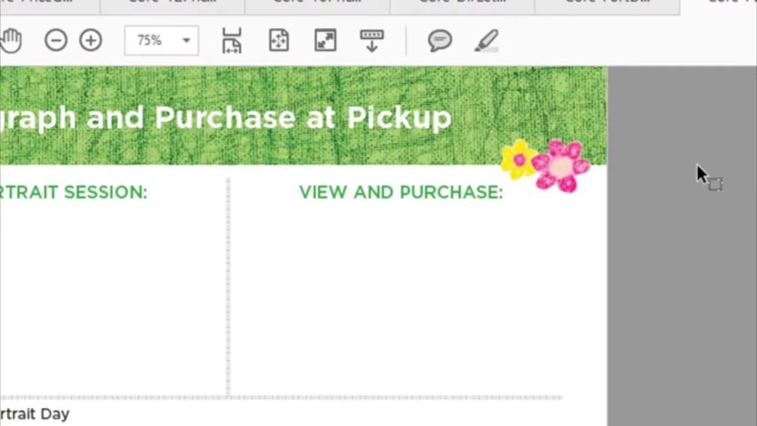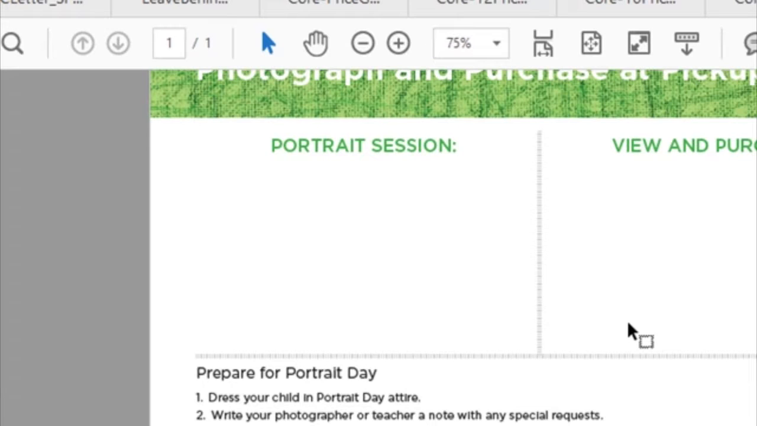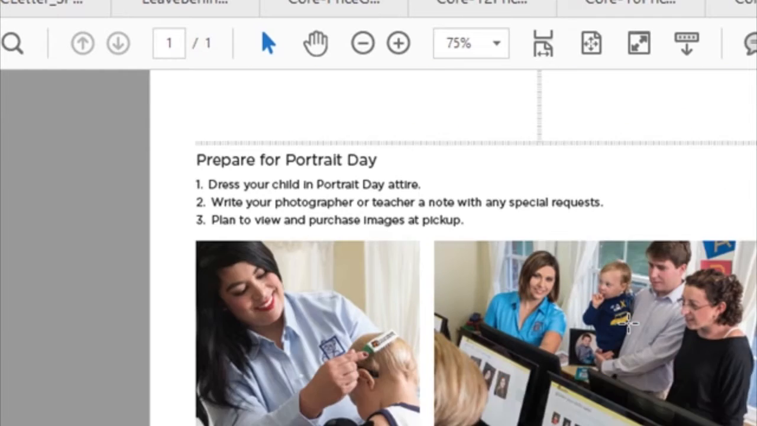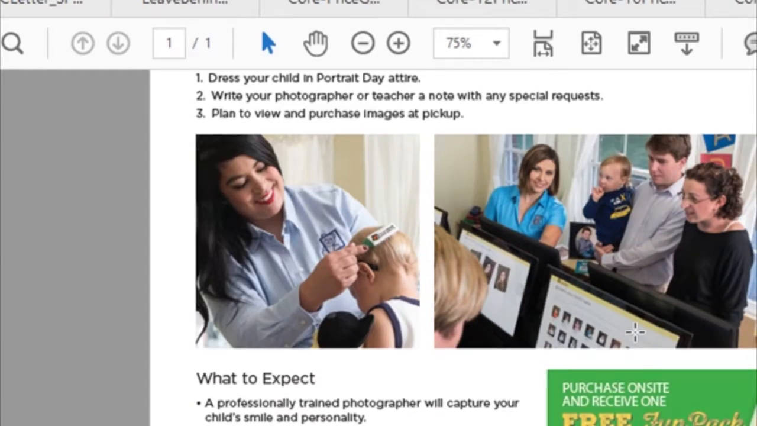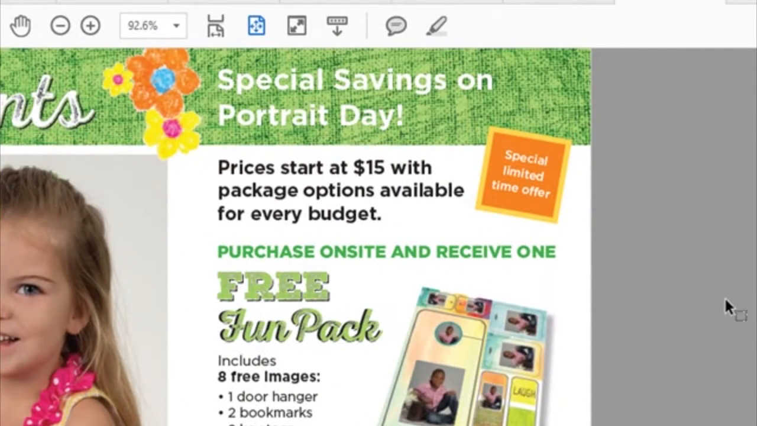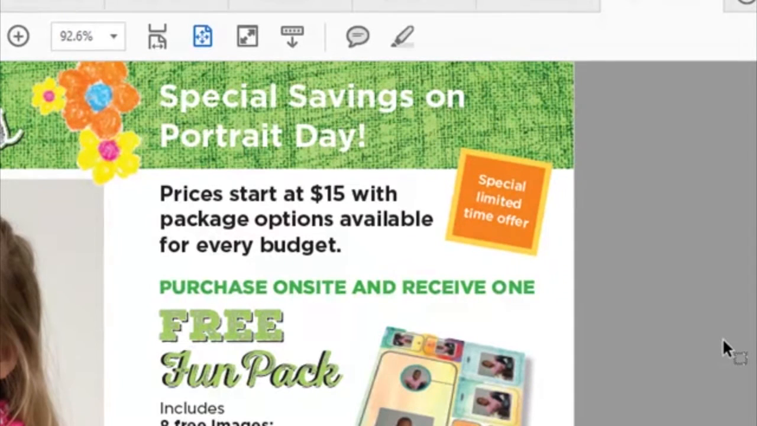The parent letter is sent out 2 weeks before Portrait Day by the center director. It includes the information for the portrait session and when parents can view and purchase the portraits. It offers a few steps to help parents prepare for Portrait Day and what to expect. The parent announcement now includes pricing for parents. This is given out 1 week before Portrait Day.